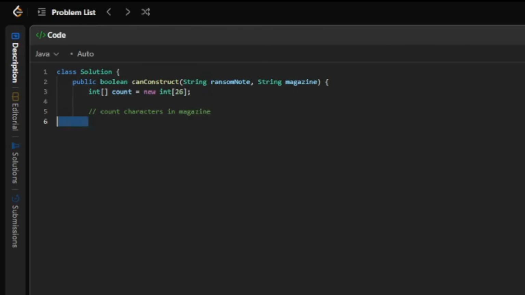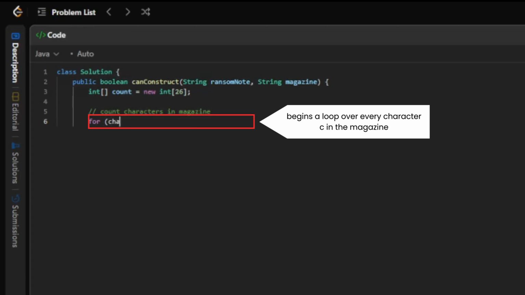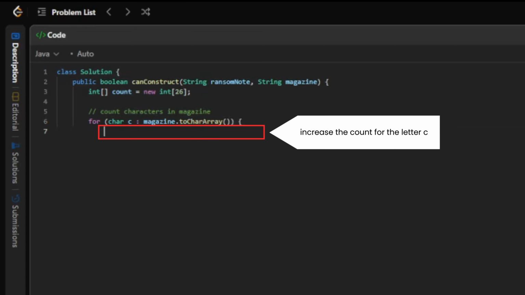This begins a loop over every character c in the magazine. We convert the magazine into a character array so we can process it one letter at a time. Since we scan the magazine once, this step takes O(m) time, where m is the length of magazine. We increase the count for the letter c. Here's how it works. a maps to index 0, b maps to index 1, c maps to index 2, and so on. So c minus 'a' gives us the correct bucket for this character, and we increment it.